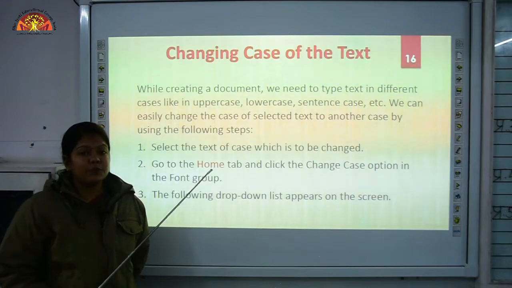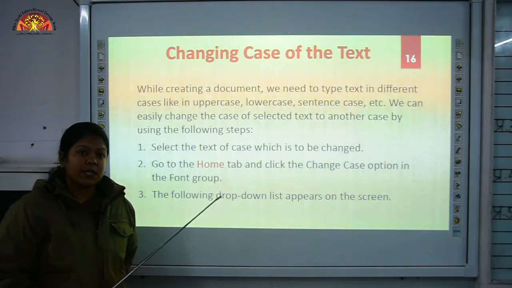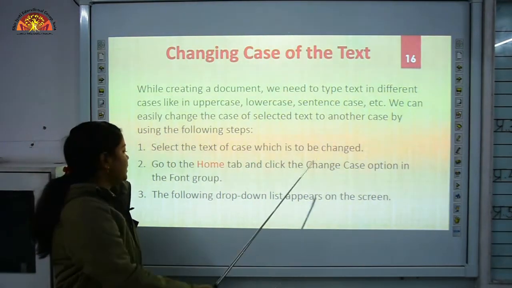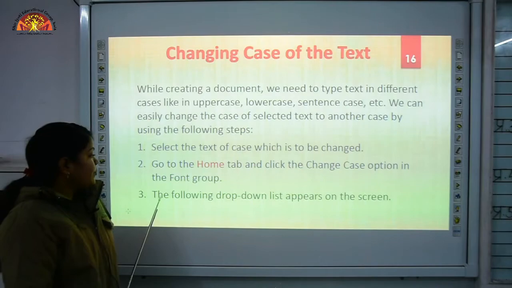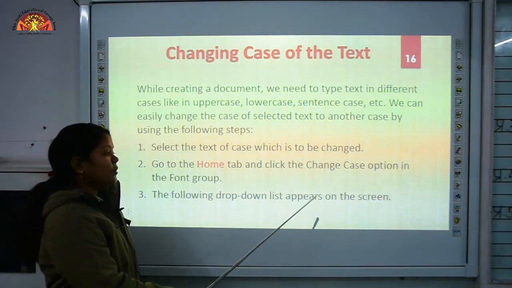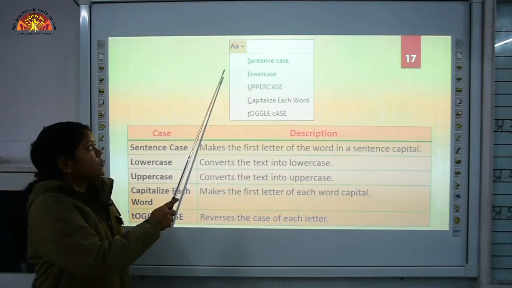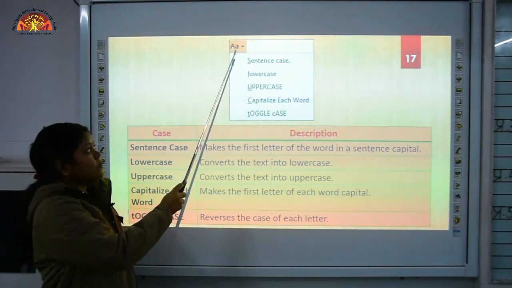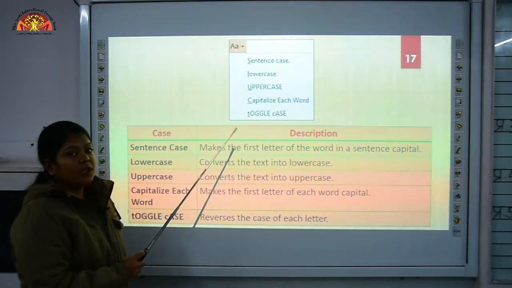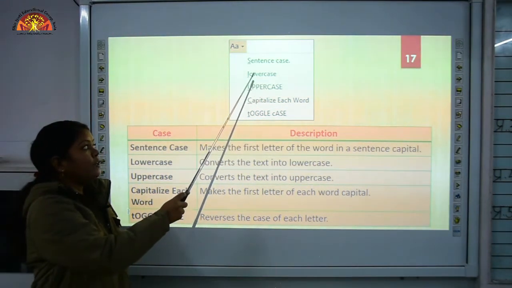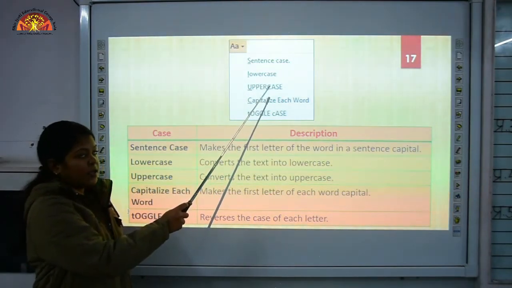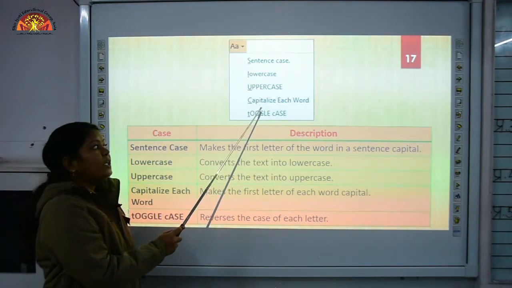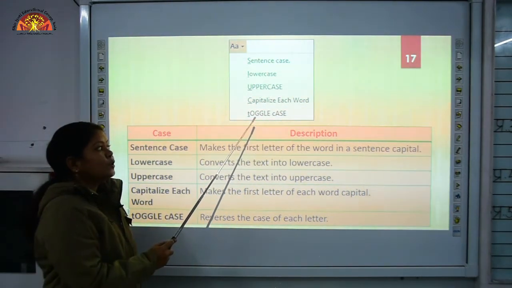So students, first you have to select the text जिसका भी आपको case change करना है. Next, go to the home tab and click the change case option in the font group. Next, the following drop down list appears on the screen. Let's see the drop down box. Students, here you can see this is your case option. When we click on this case option, here you can see a drop down list will appear on your screen, and here we have different options to change the case. First option we have sentence case, lowercase, uppercase, capitalize each word, toggle case.